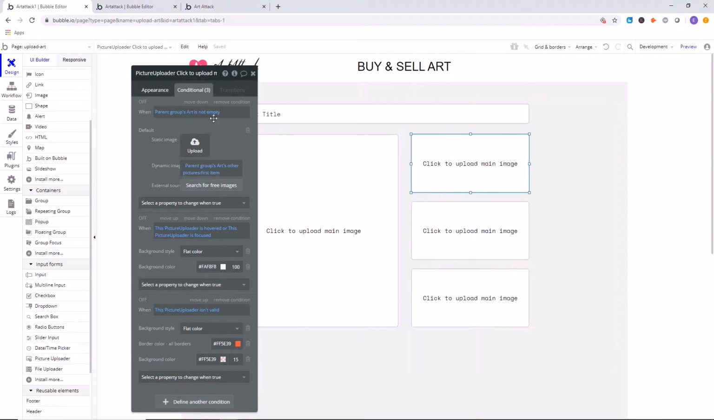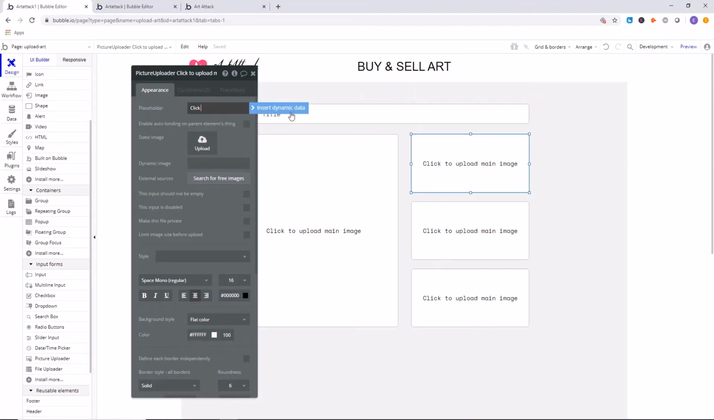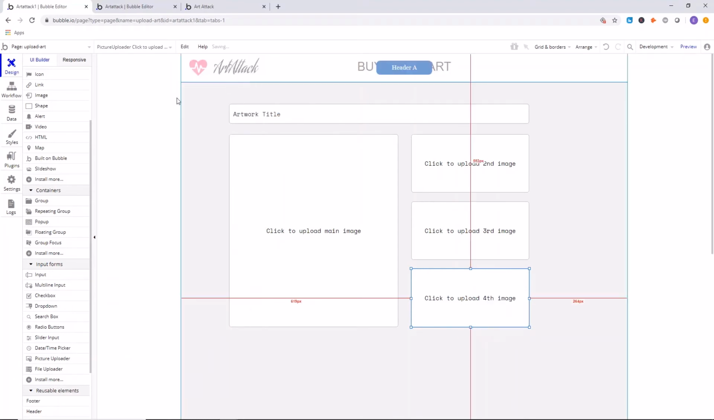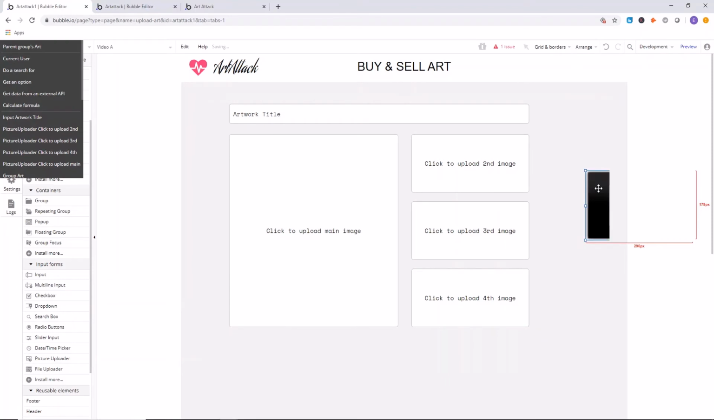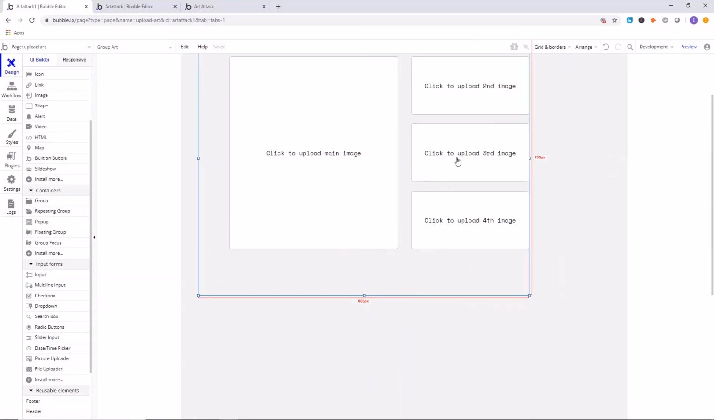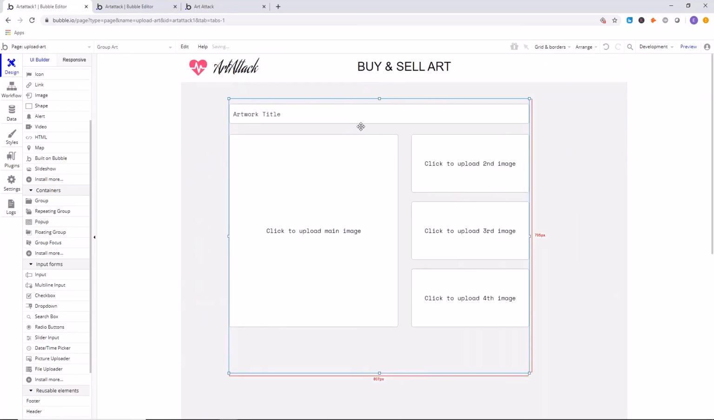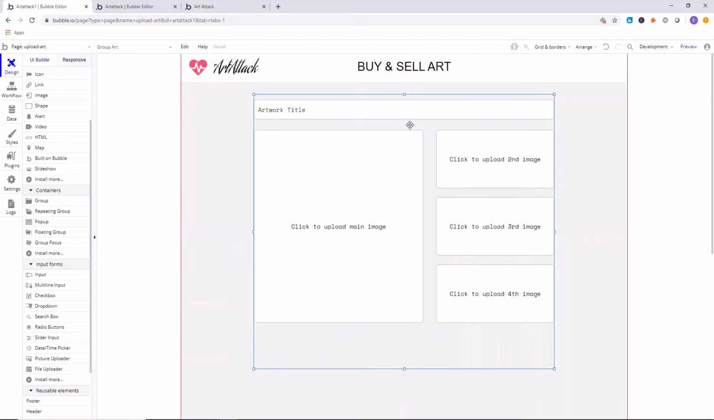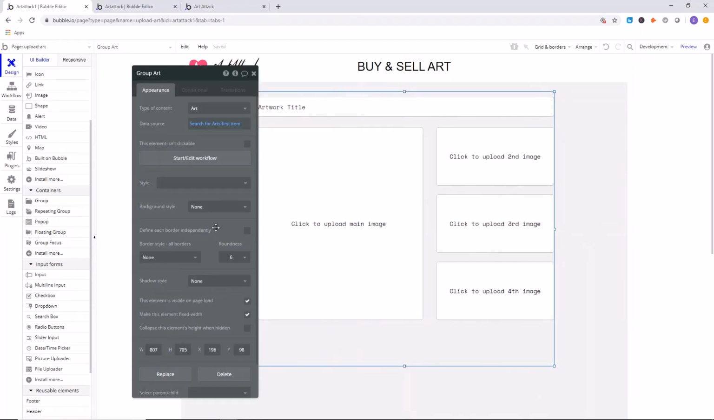Say click to upload. This will say click to upload second image. Click to upload third image. Click to upload fourth image. Okay, and then whoops. Let's just delete that. We didn't need to do that. So now let's decrease. I'm going to make this group nice and tight. Left click, center horizontally. Bring it up a little bit, center horizontally. Make sure it's fixed width.